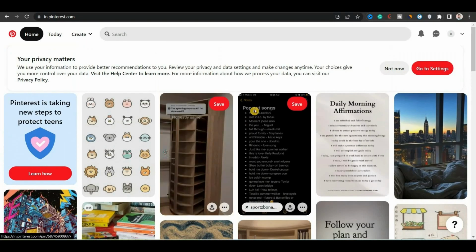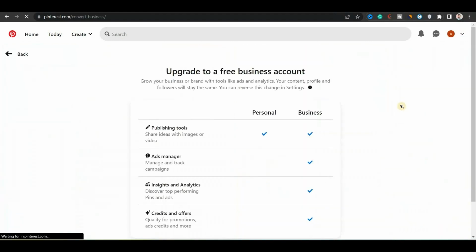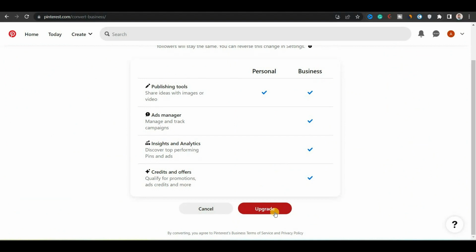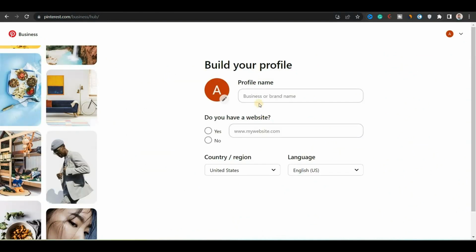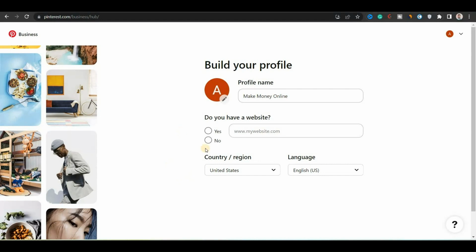Now we will change the personal account to a business account. To do that, click on the drop down button and click on convert to business. Next, click on upgrade to change your account to a business account. Now you have to give a name for the profile. If you are working in health, keep it a health related name. If you are working in make money online, keep it a make money online related name.